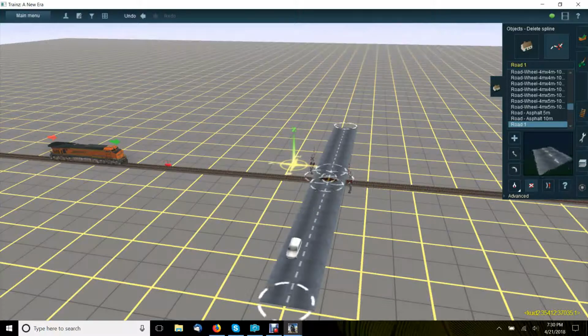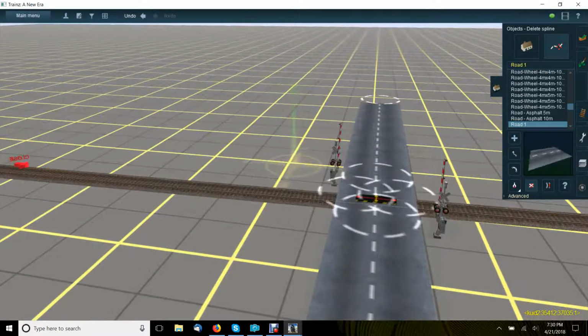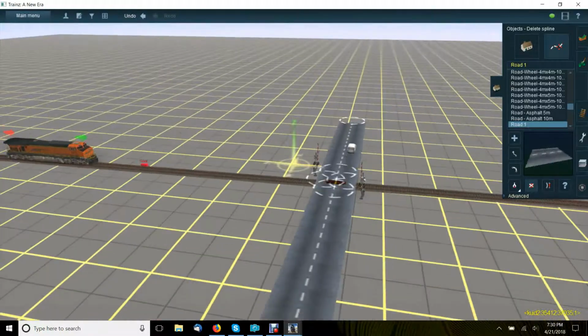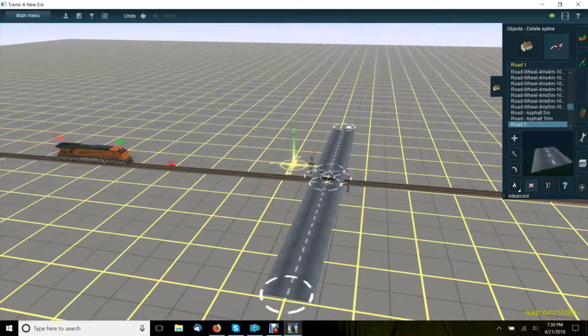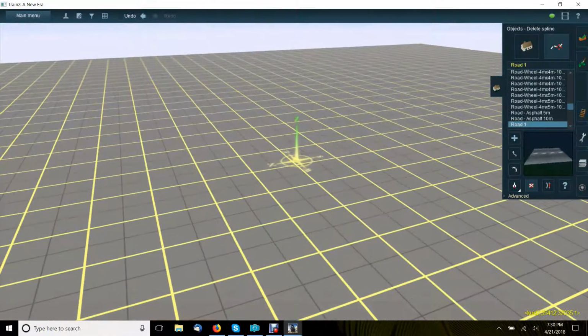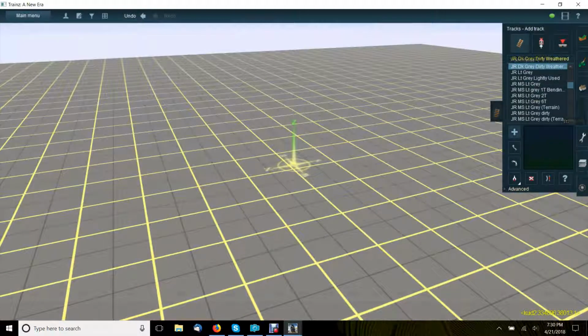Hey guys, I'm going to show you how to make a crossing with the cars that actually stop, and the crossing gates going down and stuff like that. What I'm going to do, instead of using this one, I'm going to go over here, and we're going to make a road, a track.